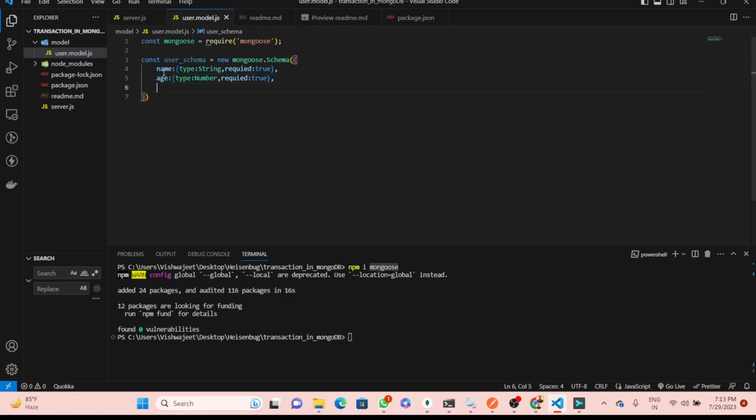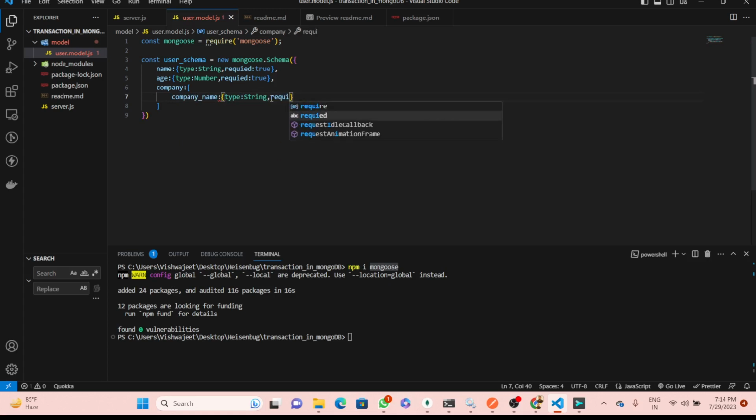Then the next thing, I will add some company name here. What will its type be? It can be an object or an array, anything you can keep it as. So I will keep it as an array. Inside this I will give the company name. Type will be a string only. Name is already there, so we will do company name. Then here we will do required is true, so it won't throw this error, I think.